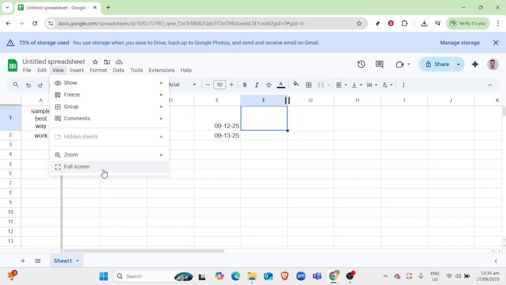When working in full screen, consider how this mode might interfere with using certain browser extensions or additional toolbars you might have installed. These often disappear during a full screen session, so if you rely on any add-ons for Google Sheets, you may need to toggle back to the standard view to access them.